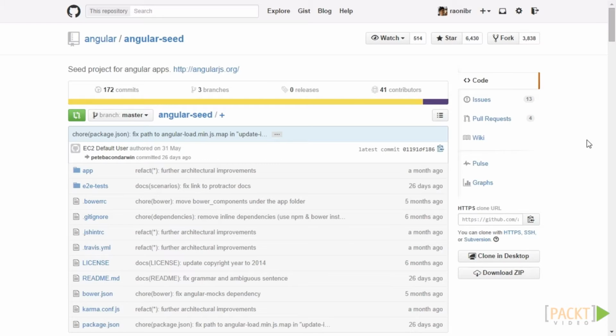You can find the official Angular Seed project on github.com/angular/angular-seed.